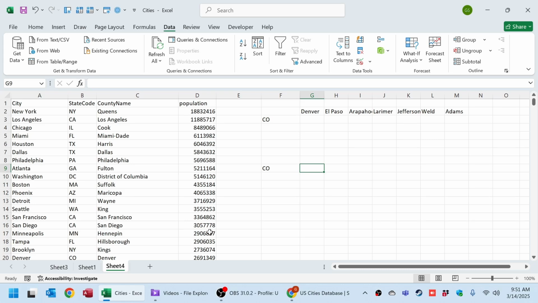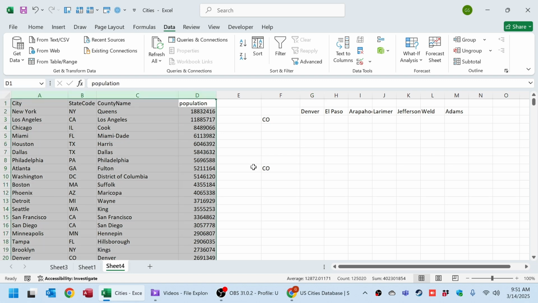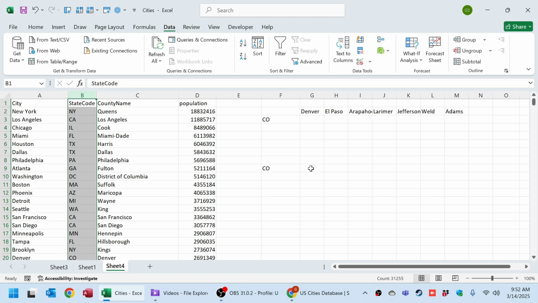So in today's video, we're going to look at AVERAGEIF versus AVERAGEIFS. AVERAGEIF and AVERAGEIFS is where you want to do an average on a set of data, but you want to only find certain values that match. So here I've got an example with this data set: cities, states, counties, and population, and we want to find the average for a particular state. So let's say we're going to pick on Colorado here.